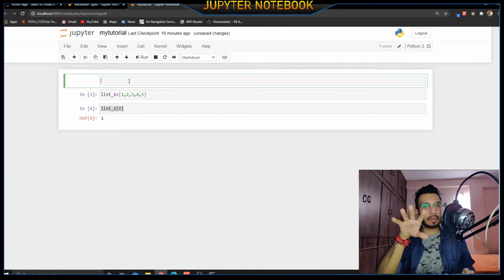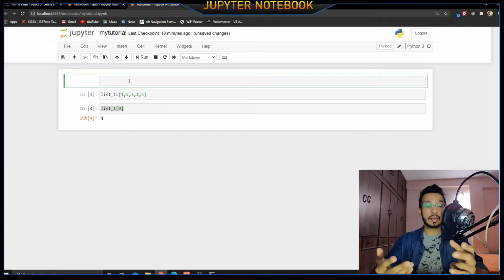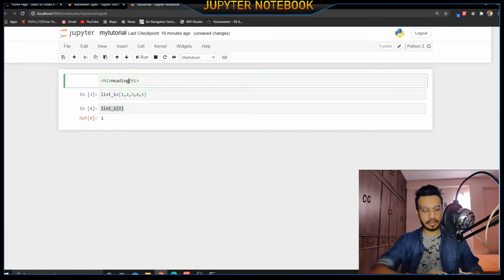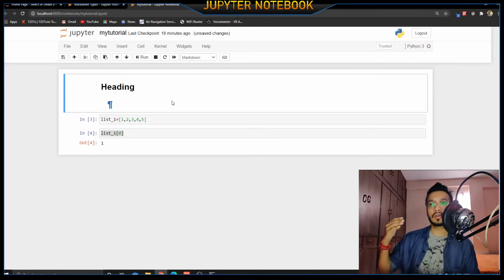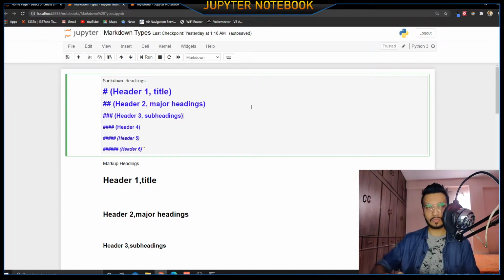Now we are going to use the markup. In markup, if you are familiar with the HTML format, we are going to use an h1 tag here. So if you type an h1 tag, for example, let me just type heading inside the h1 tag, and if you press Ctrl+Enter, it is still going to be a heading. But can you see the difference between a markup language heading and a markdown language heading? It is very different.